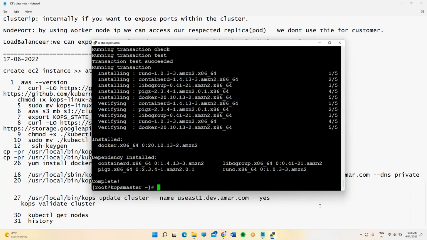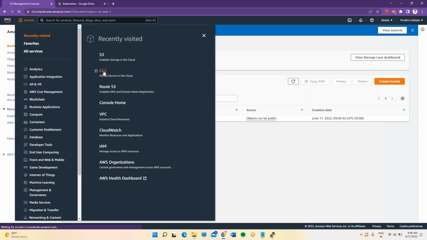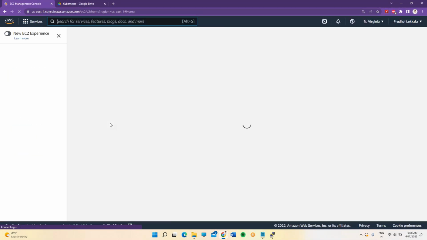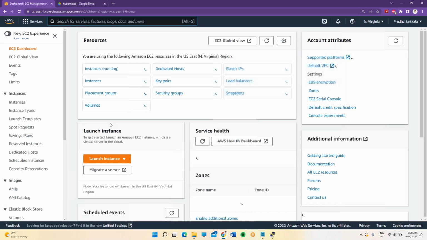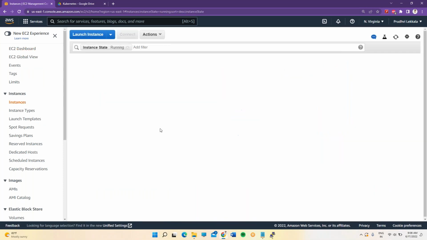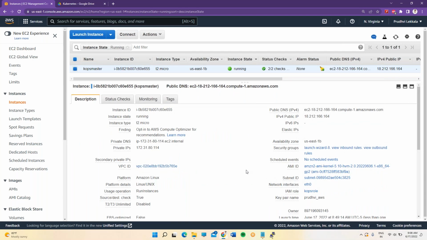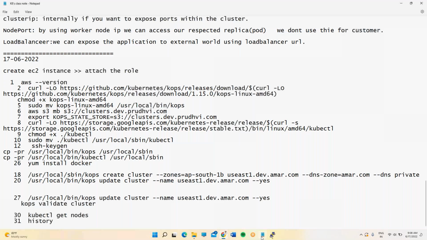Go to AWS console. Go to EC2 dashboard. Okay. Yeah. US East 1B, right? Remember this. Go back. Open your notepad now. Say that. Zones. 18th command. Change the zone.